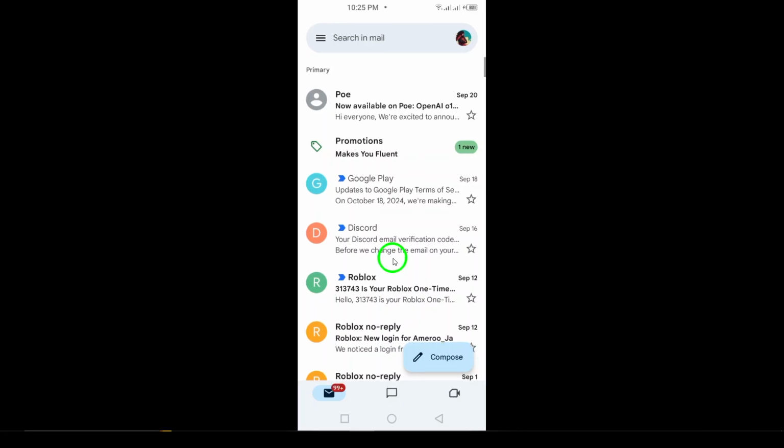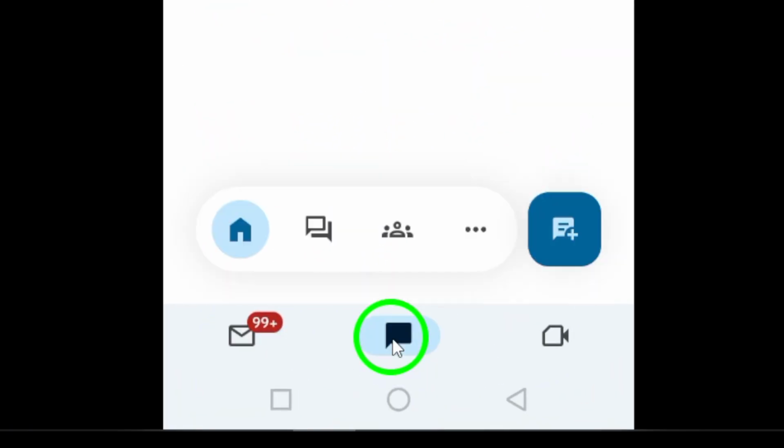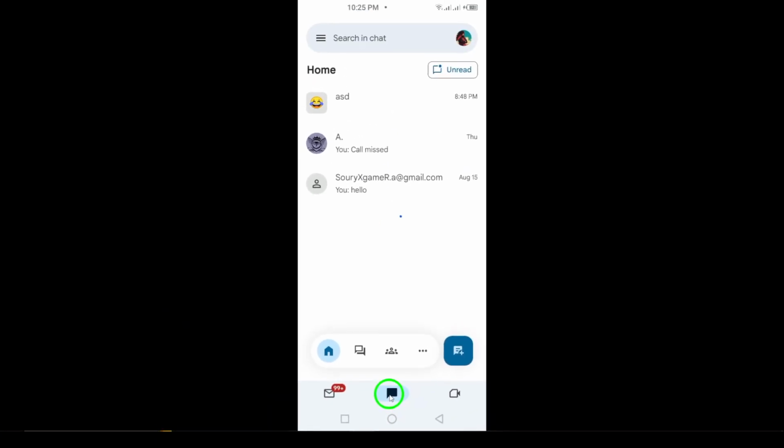First, open the Gmail app on your Android device. Once you're in, look towards the bottom of your screen. Step 2 is to tap the Chat tab. This is where all your conversations live.